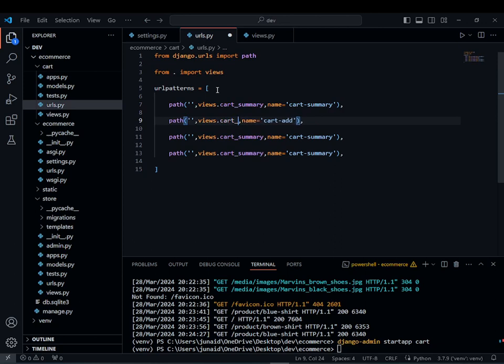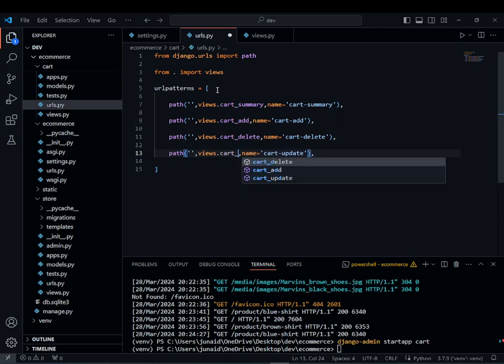and view cart_add, and again cart_delete, and we name it cart-delete, and here cart_update, and also in views we want to access our view update.